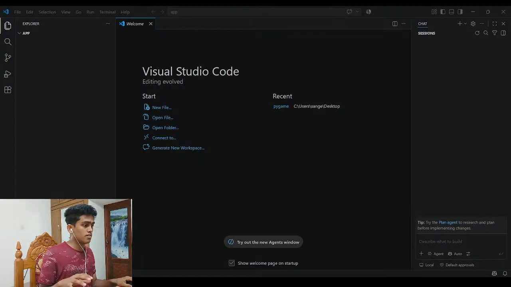Before starting, let me give a quick overview. We will be using VS Code over here. If you don't know what VS Code is, it's a platform which developers use to build apps. It's a really, really good platform, and we are going to do all the coding over here.